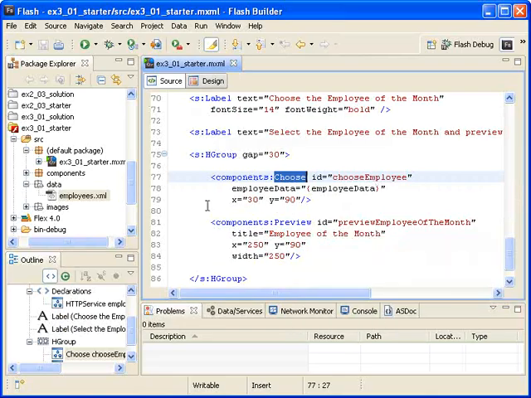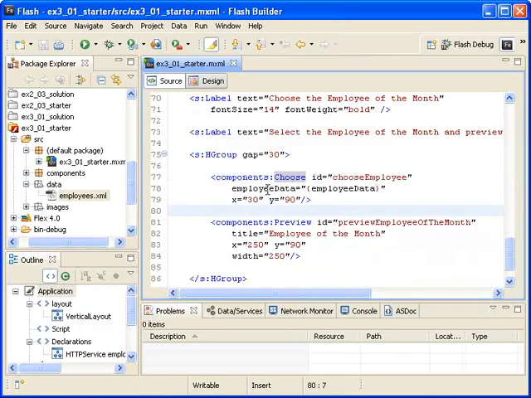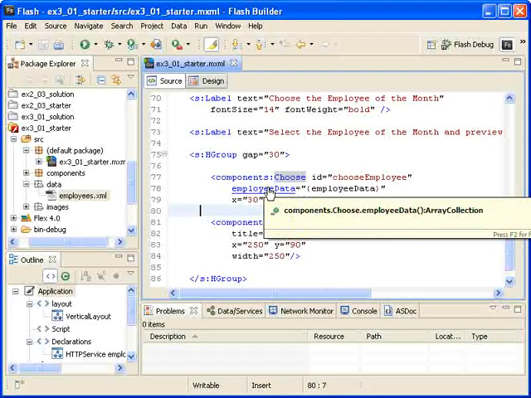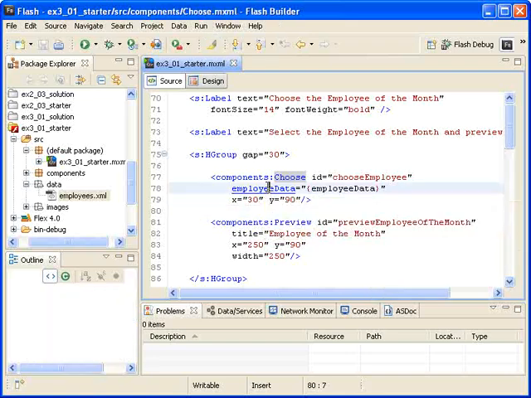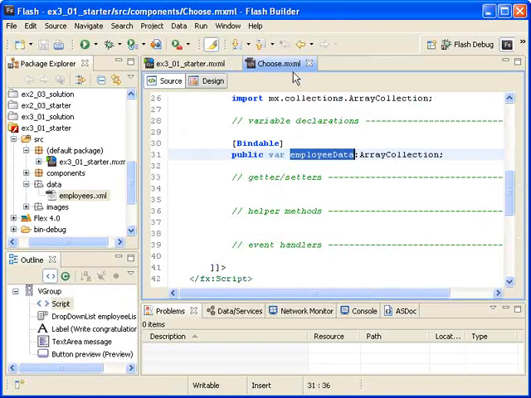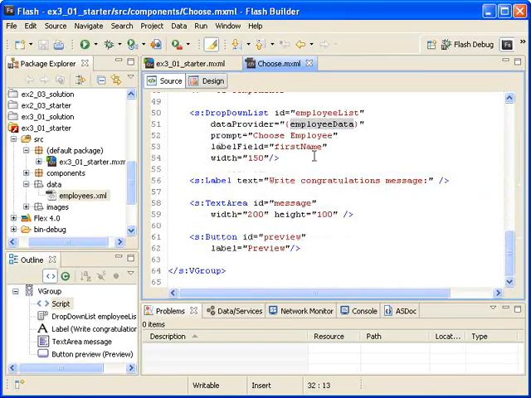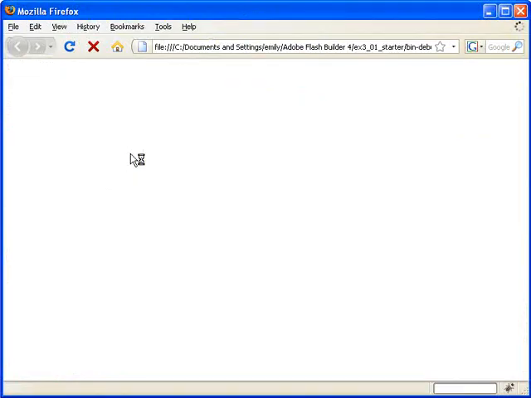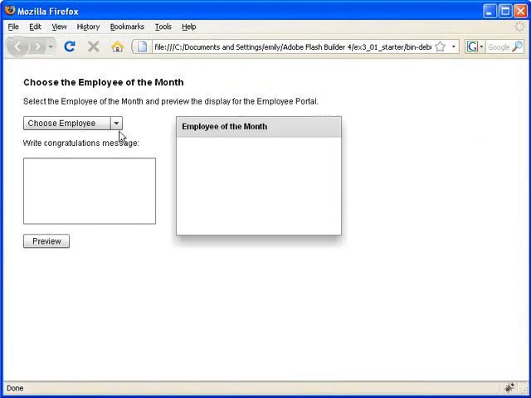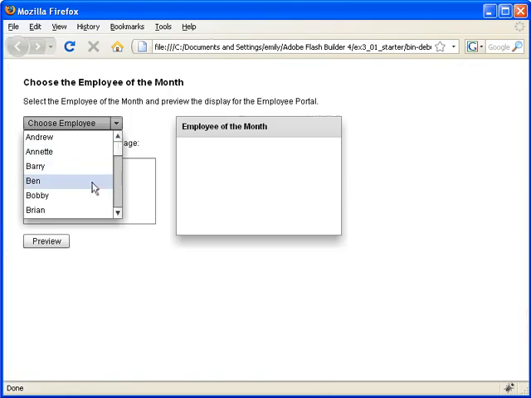Again, I can use the Flash Builder shortcut of holding down the control key to click on code. When I do this for the employee data property of the choose custom component, Flash Builder opens the choose.mxml custom component file and locates the property definition. I am scrolling down to show you that this property is bound to the drop-down list control. That code logic is what populates this drop-down list control displayed in the application.